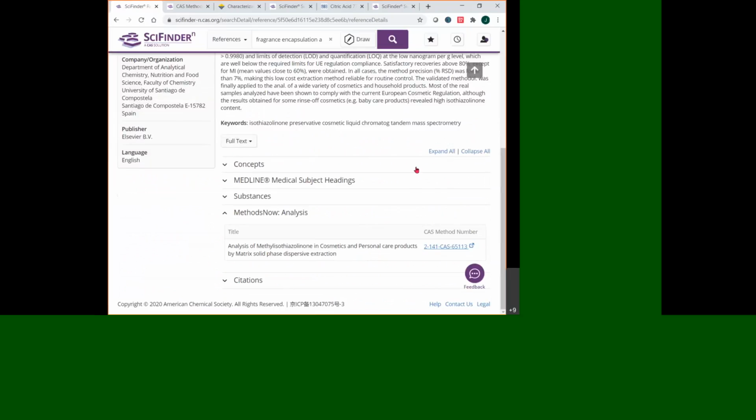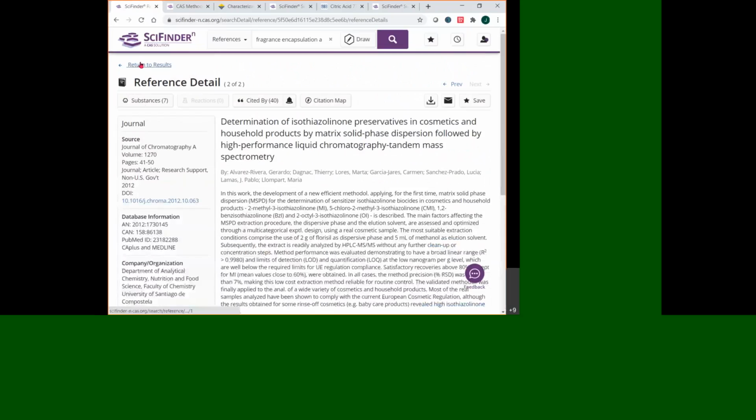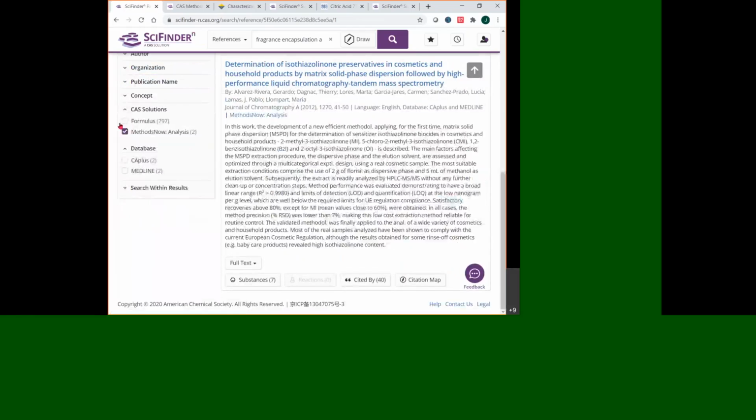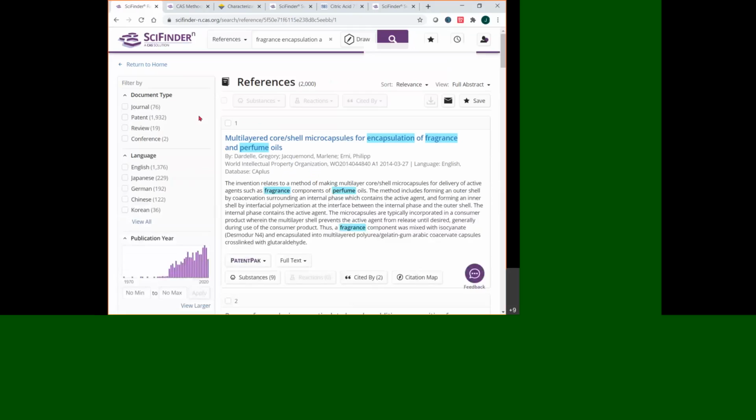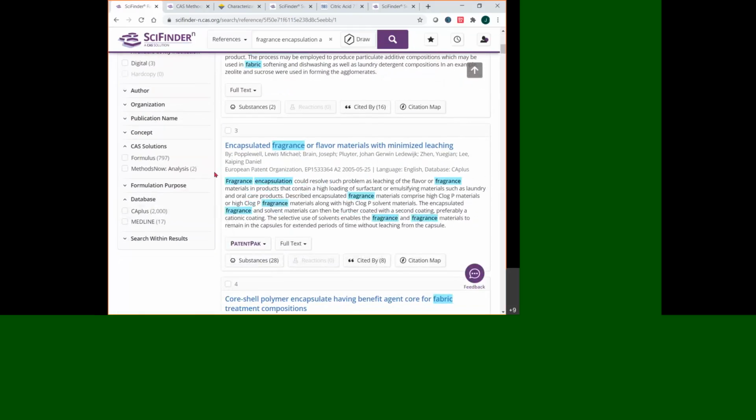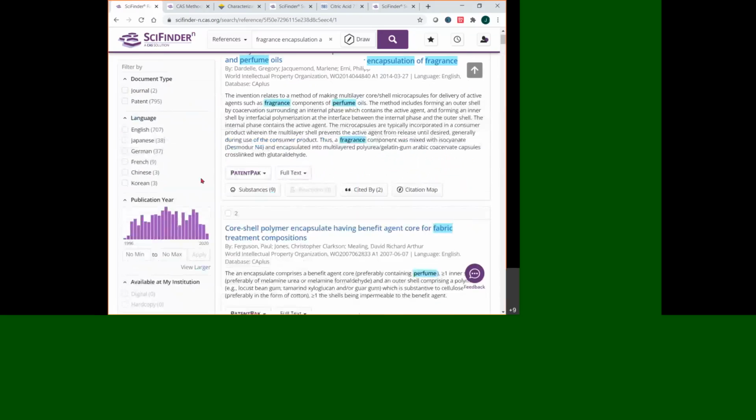So I'm back to this record. I'm back to my results here. So I'll remove that particular option. Let me give you a quick demo here of Formulas. Formulas is giving you access to formulation information. I can select all the records that have formulation information here. That's a nice refinement tool if you're interested in formulations.